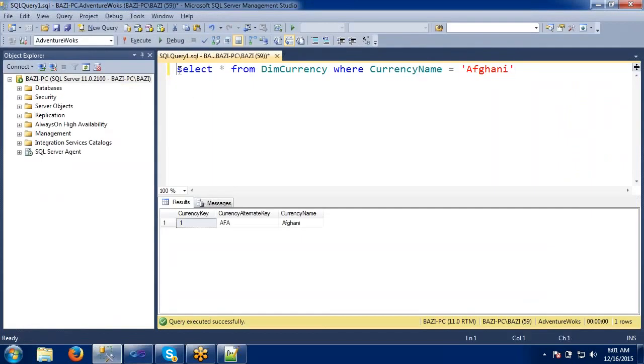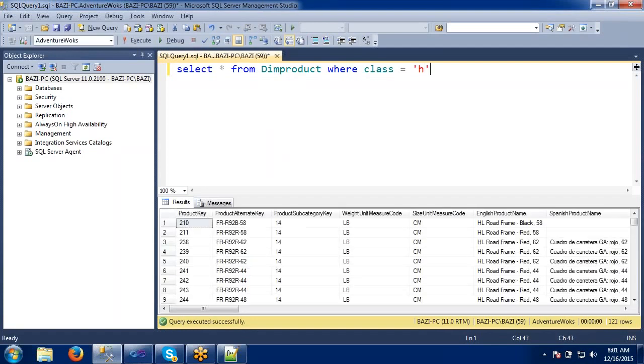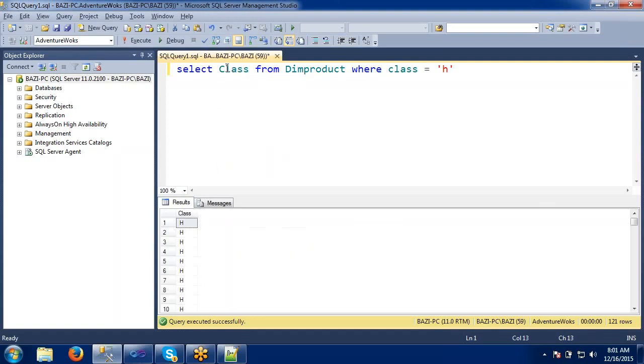Let me check in the database. Select star from dim product where class equals H. Yes, we have the data here, but let me filter with the class only. So we have the data here. Let me find out what the issue is here.